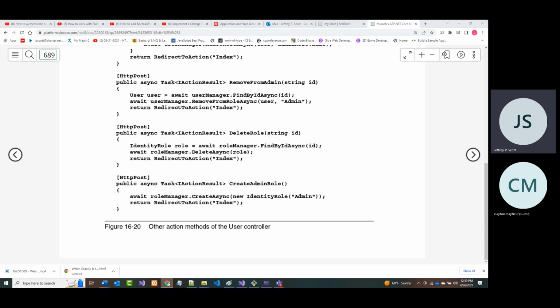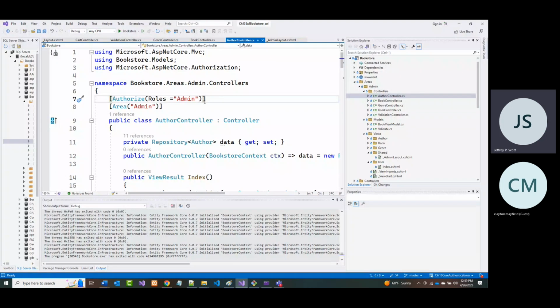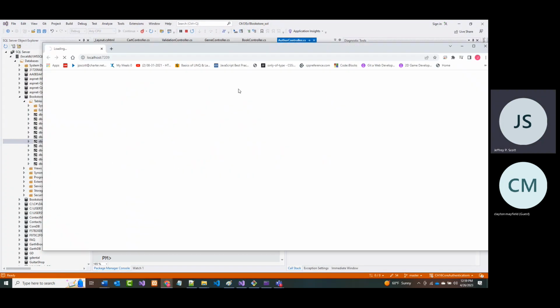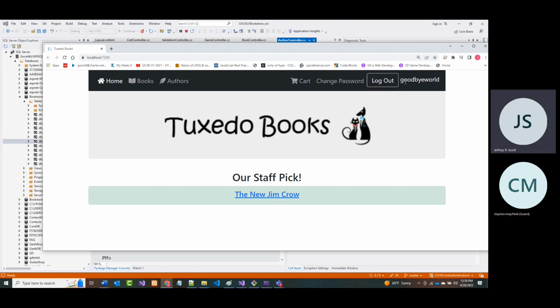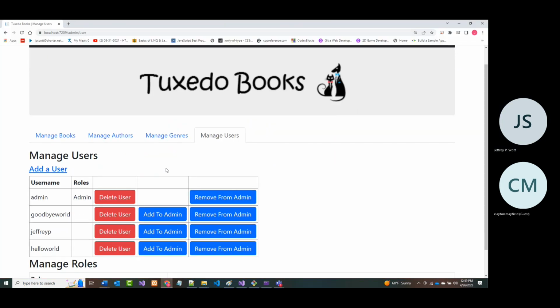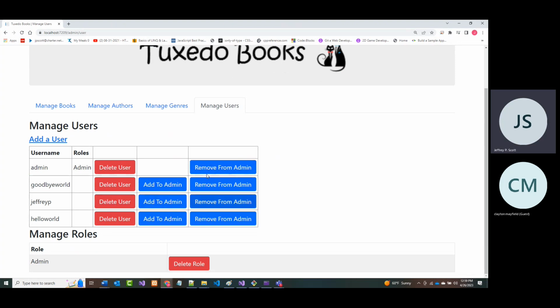Again, maybe you saw this, maybe you didn't, but I'm trying to be somewhat complete here. If I log out and log in as admin, and I go over to manage users, I just showed you the code for these 3 buttons and also the code for being able to delete a role.